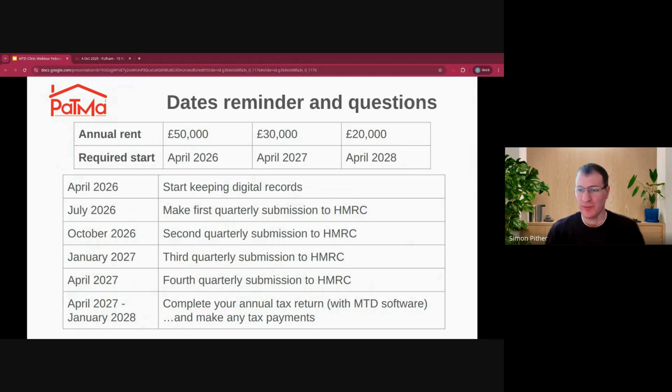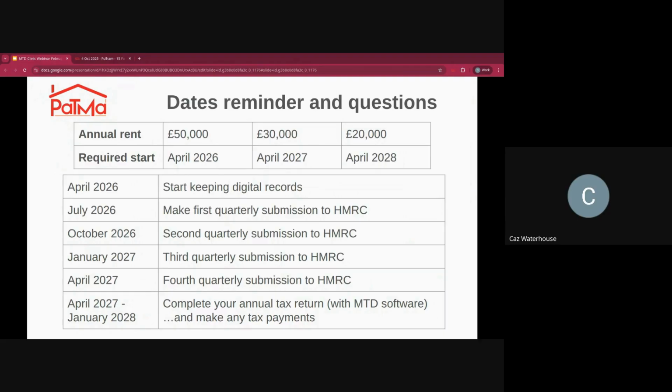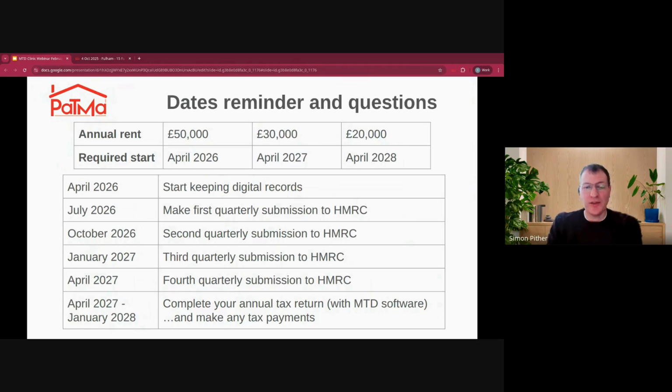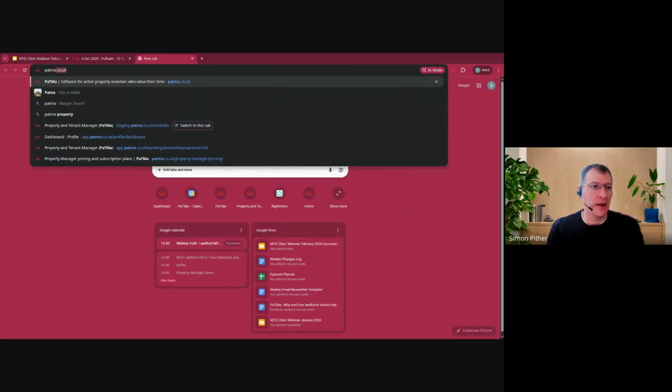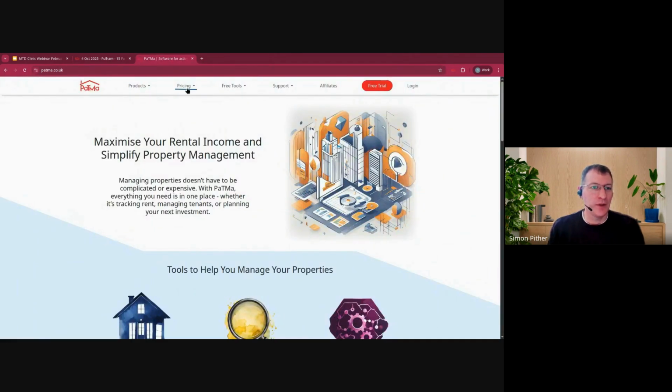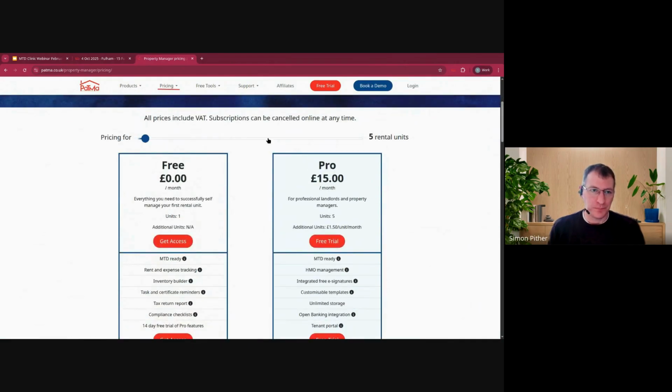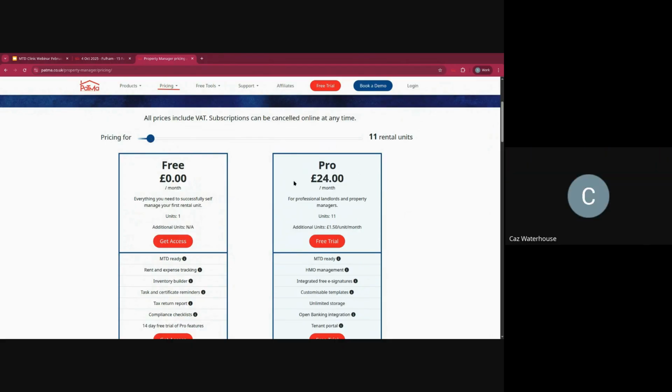And on the PaTMa website, if you look on the pricing page for Property Manager, there's a little slider you can move up to 11, and it will tell you the price for that. Okay, thank you. And that's an annual fee, is it? So the price on that page is monthly. Let me show you very quickly. So if we go to the pricing page for Property Manager, and we can then drop this up to 11. Oh, yeah. So it would be £24 per month.